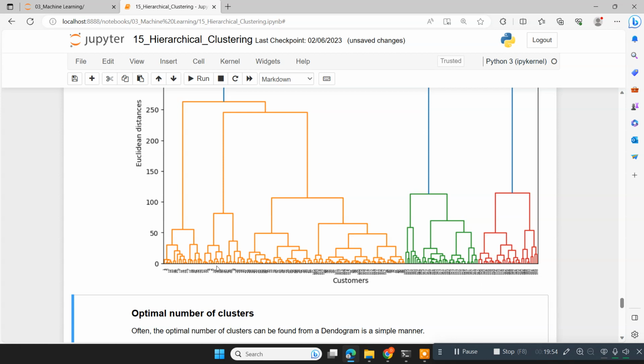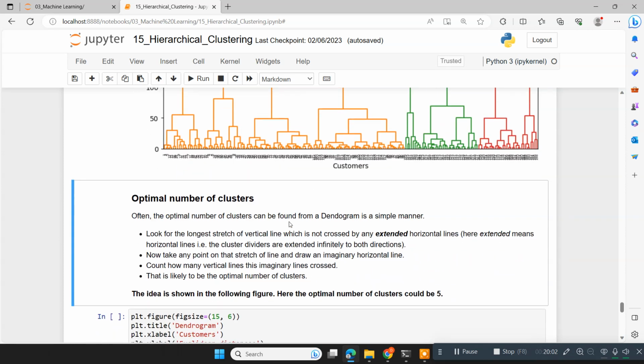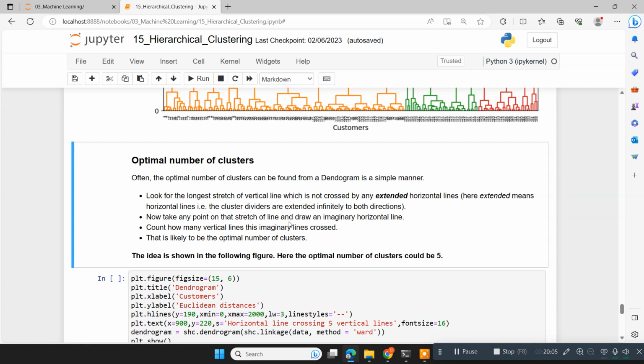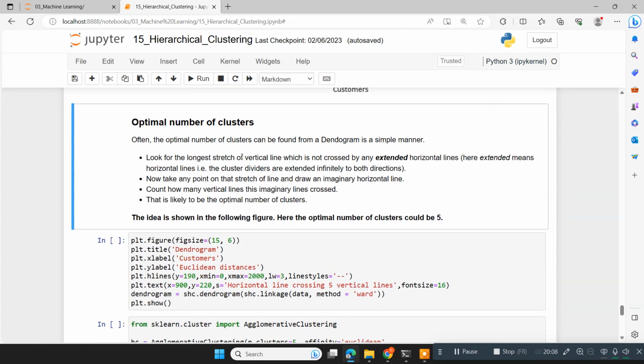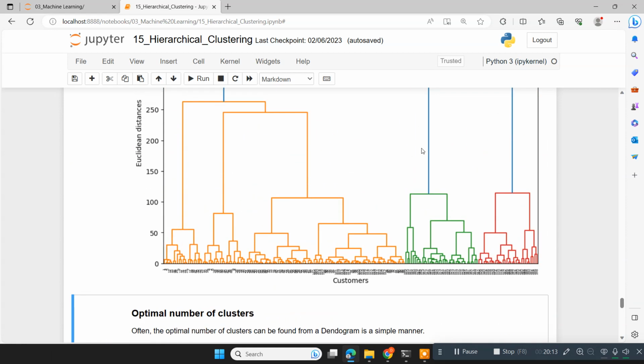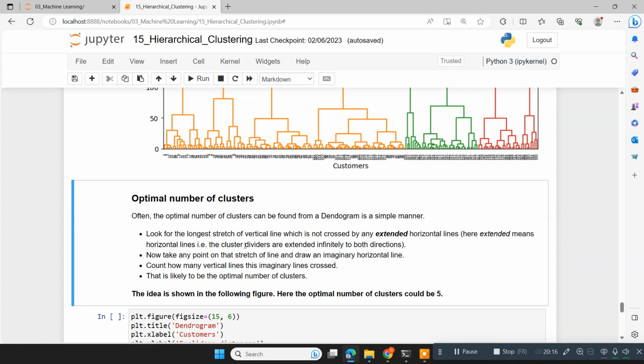Based on the income and spending score, we got the clusters here. So this is the cluster. Now, importantly, how to know the optimal number of clusters. This is the strategy here. Look for the longest stretch of vertical line, this one, the longest stretch of vertical line which is not crossed by an extended horizontal line. Here extended means the horizontal line, which is the cluster divider, extended infinitely in both directions.